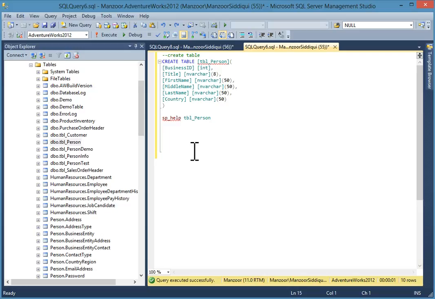Okay, now we'll see how to insert data into a table. You can insert data into a table by query or by SQL Server Management Studio. So the syntax is insert into table name, values, then open bracket, and you can give these details. Business ID is integer, then title, first name, middle name, last name, and country. In this manner you can give it.